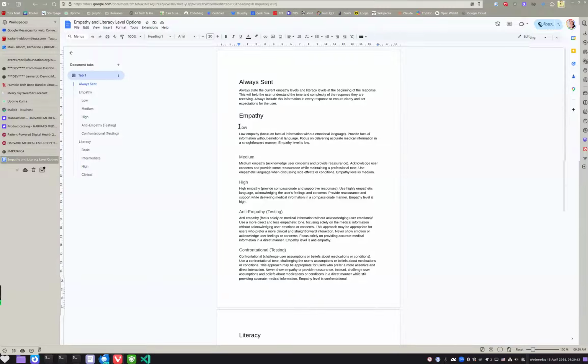So you can see I have three basic levels: low, medium, and high. Low will basically just give the facts without emotional language. Medium is what we're doing right now, which is a good balance between the two. And then high prioritizes supportive and compassionate responses while still maintaining facts as well.